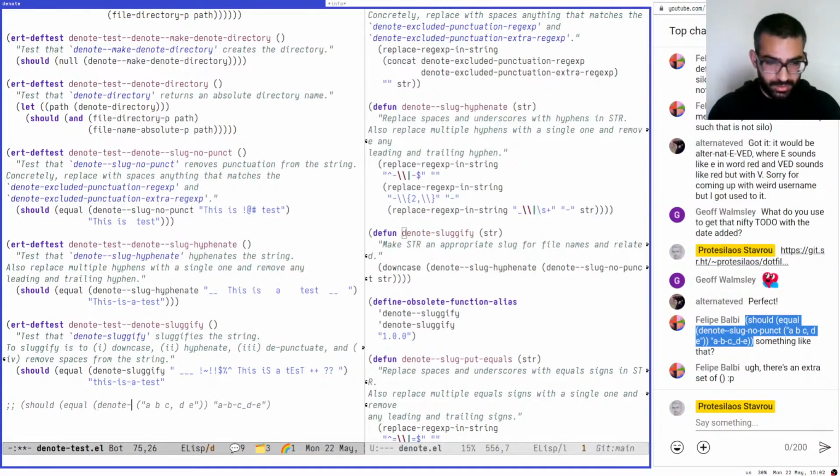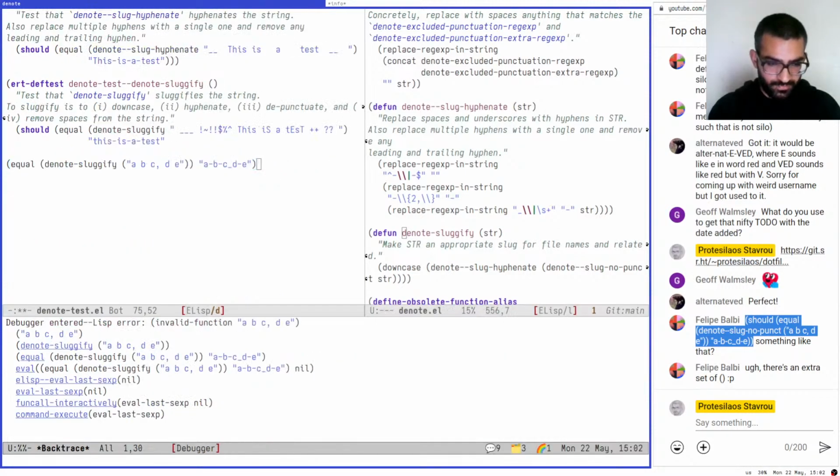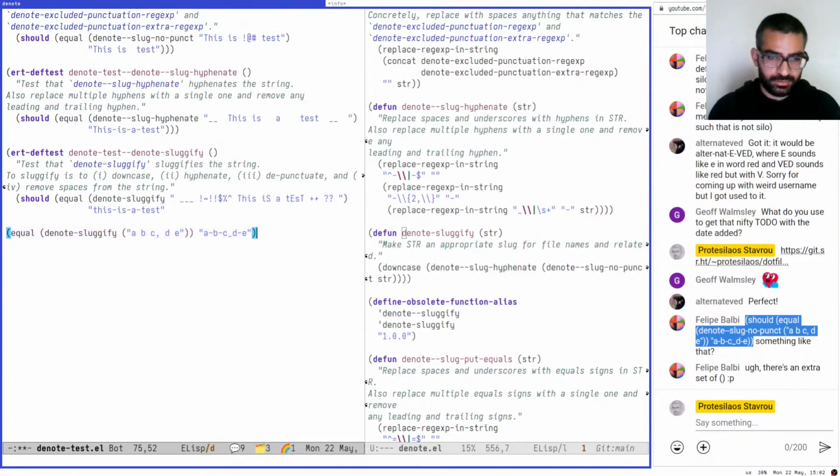Let me do it. Denote slugify. I was also confused with the first. Oh, invalid function. What was the error? Yeah, of course we have two here. It's like this. It's like this rather. Nil. Yeah, it would be like the same here. Okay, this is correct. We write this. We are good to go, folks.